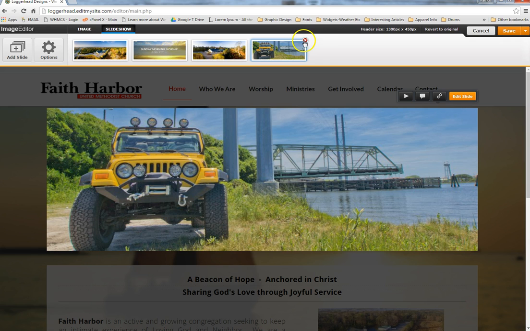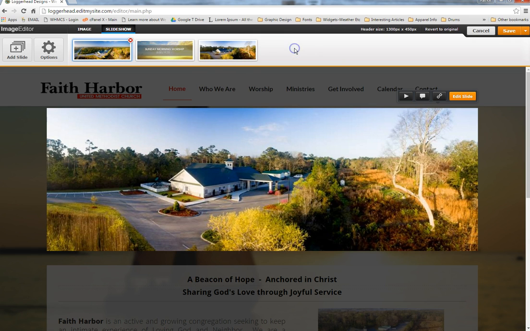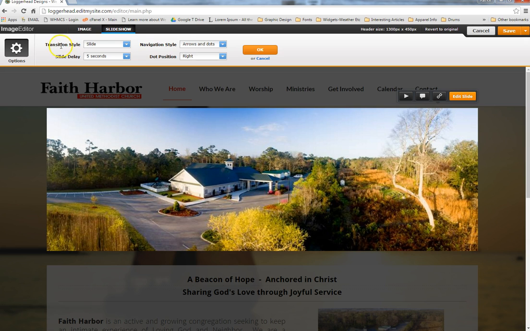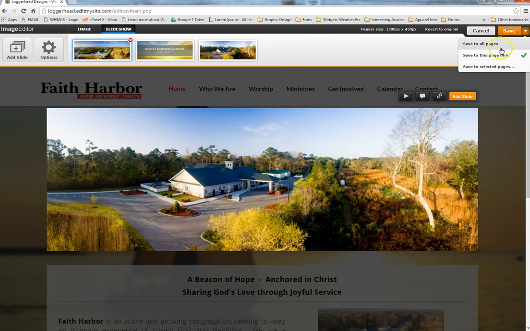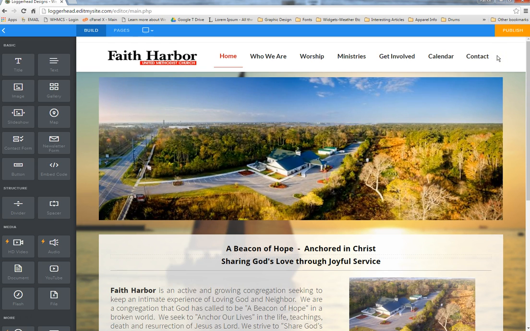Now I'm going to go ahead and delete it, since obviously it's not one that we want to keep in there. But you can see that there's also some advanced settings. So if you go under Options, you can actually change the transitions to be a slide, a fade, mosaic, slice, fold. You can really go in depth with this, and you can change the arrows and the dot positioning, and you can even delay the slides as many seconds as you want in between each one. Just going to hit cancel on there and save to this page only.